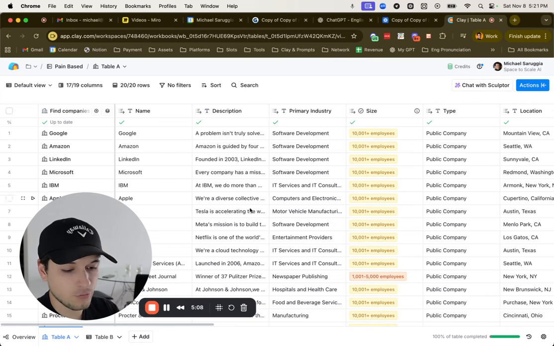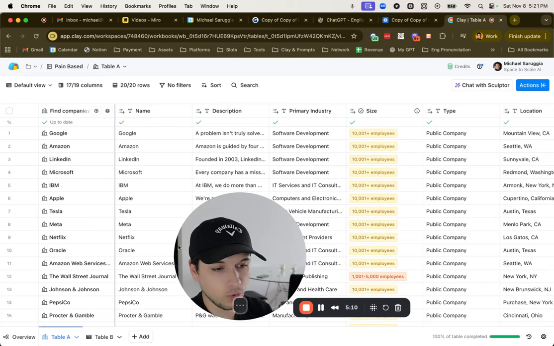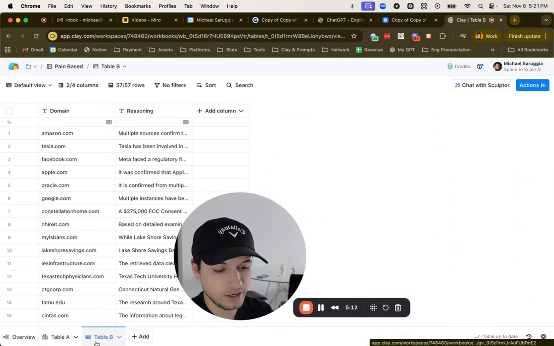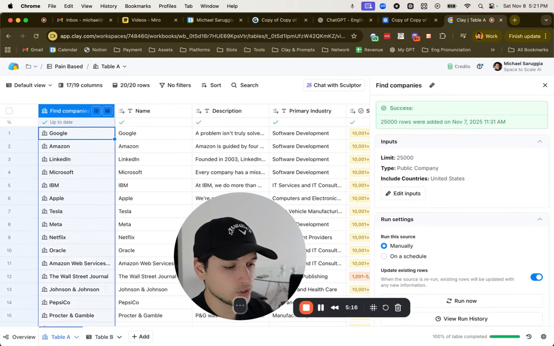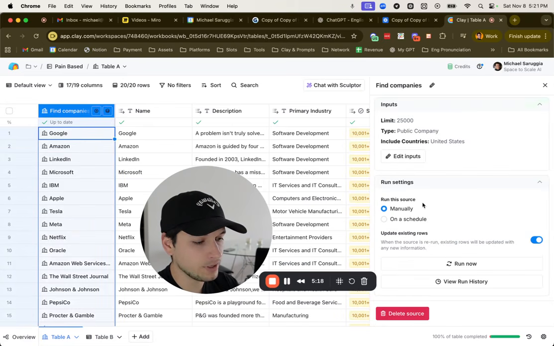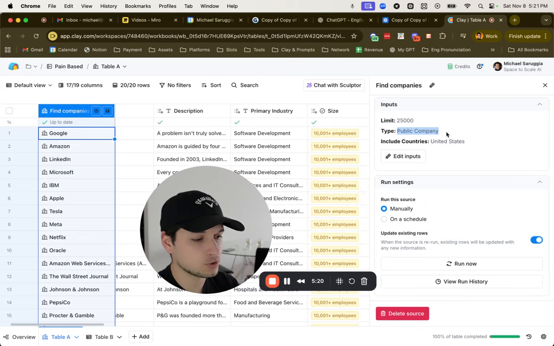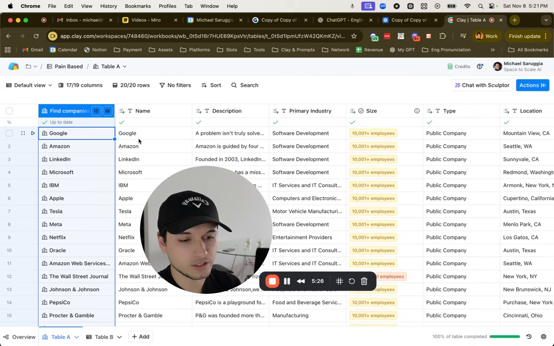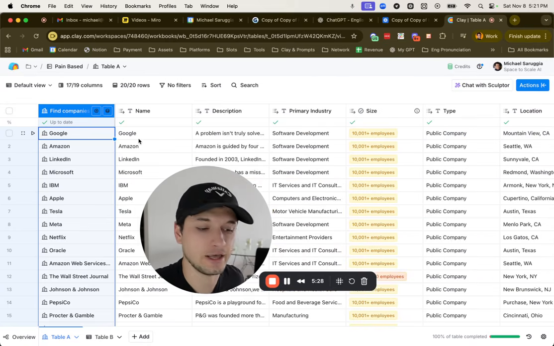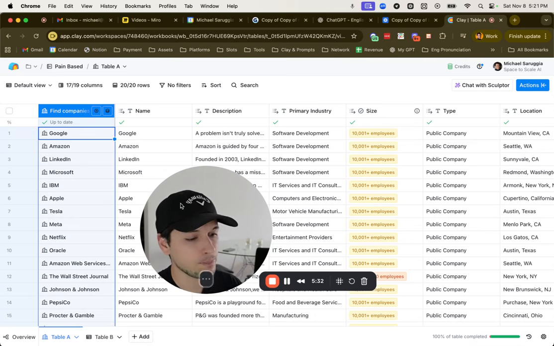First of all, this flow is divided into two tables, table A and table B. Let's start with table A. In this case, I just imported some companies manually. I imported public companies from the United States, so it's a very easy import to do. You get all of them here, and you can see they're just the most famous companies out there. It's just an example, but just to let you know.